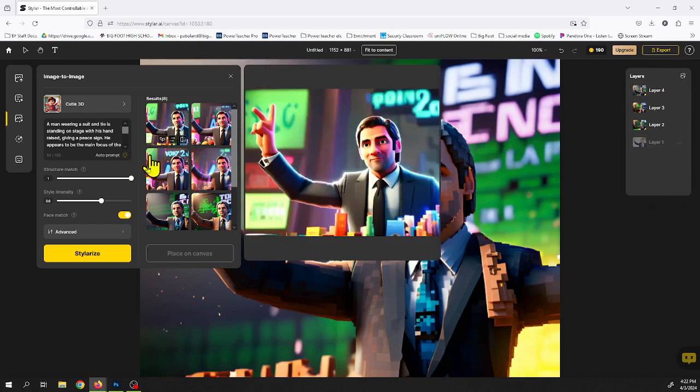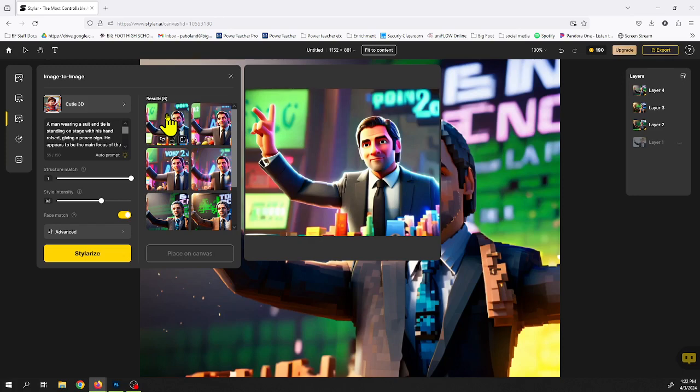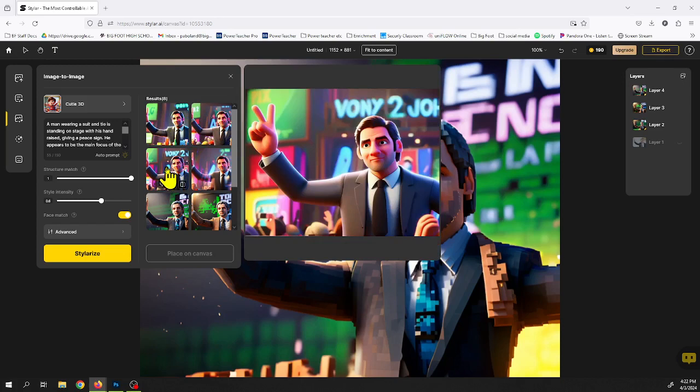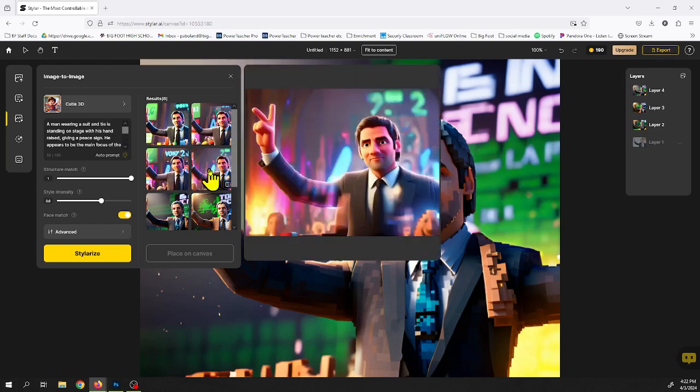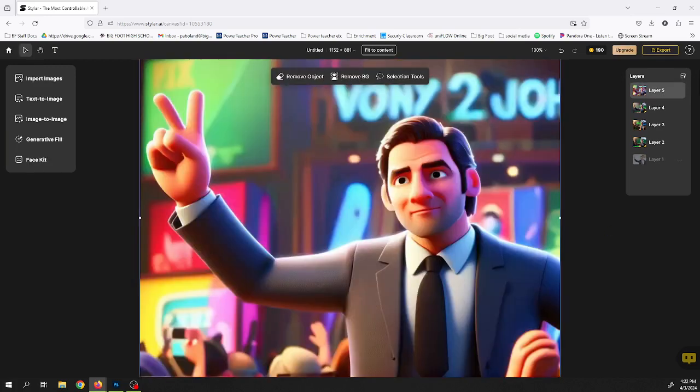All right, well, let's take a look here. This is the Cutie 3D. So Rowan Atkinson. That one looks pretty good. That one looks even better. Kind of digging that one, although I think I like that one the best. So I'm gonna put that one over here. So there it is. So see, it's really a lot of fun going through and changing all these people into different characters.